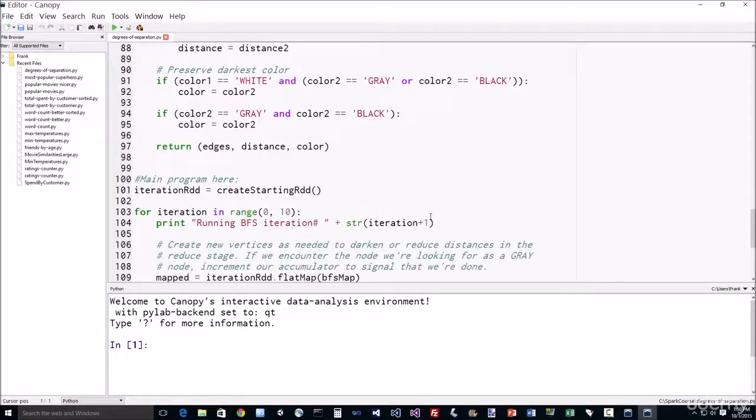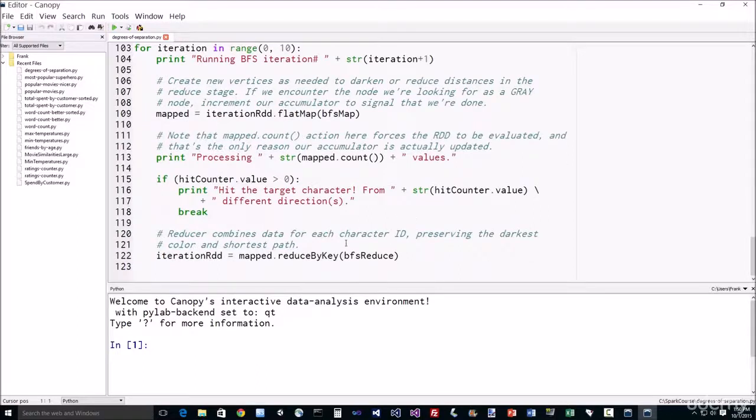Okay, and that's it. Finally, we just keep on iterating through until we hit a maximum of 10 iterations, but nothing's going to get that high. So let's go ahead and run it and see what happens.